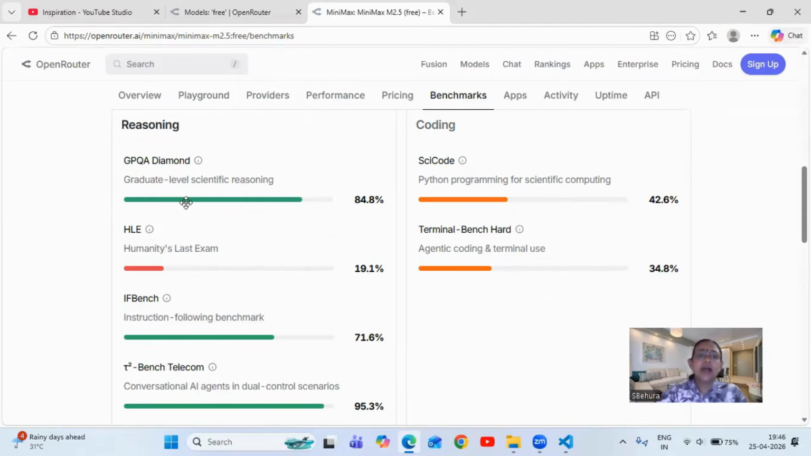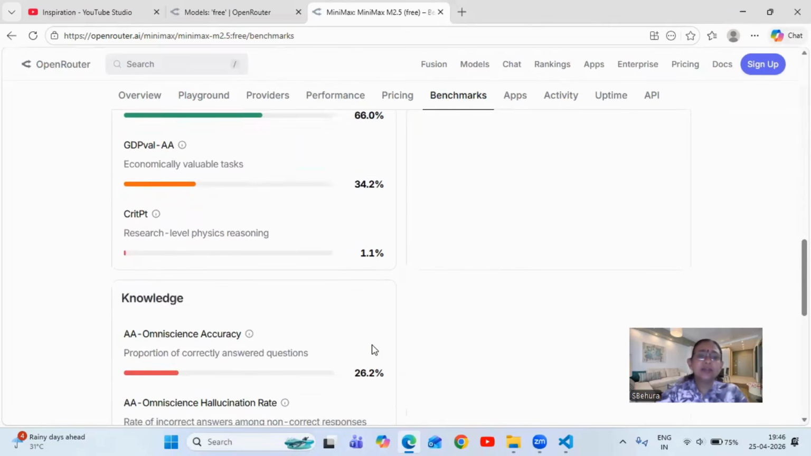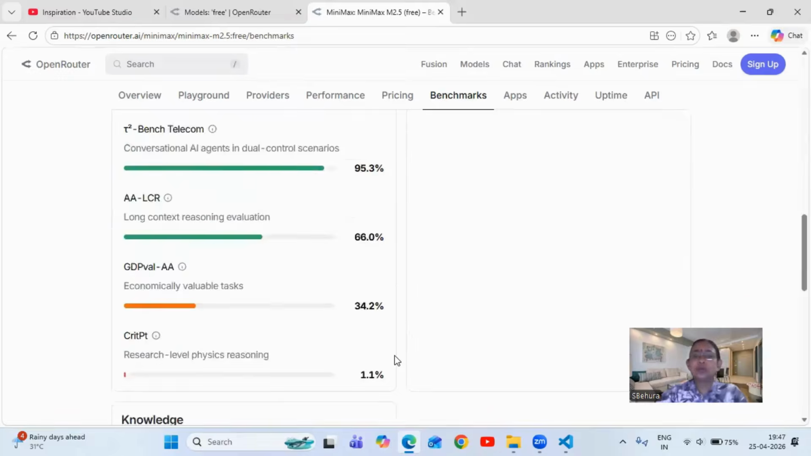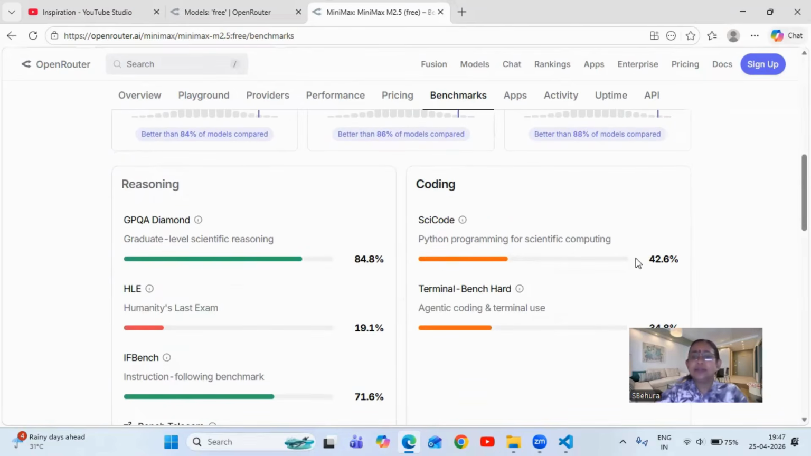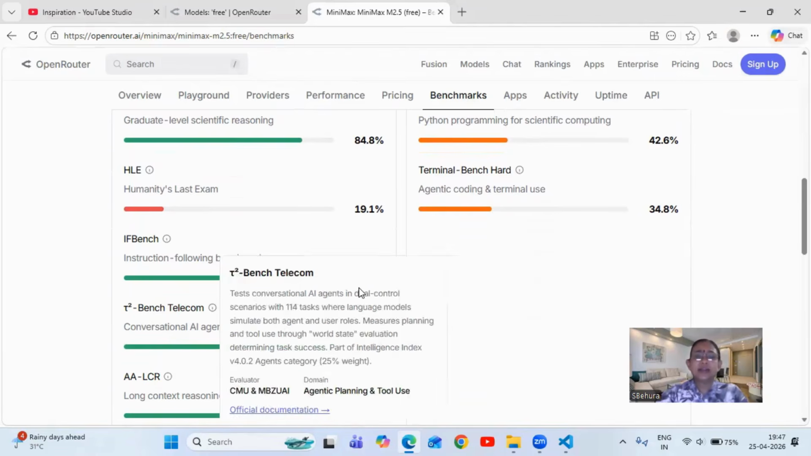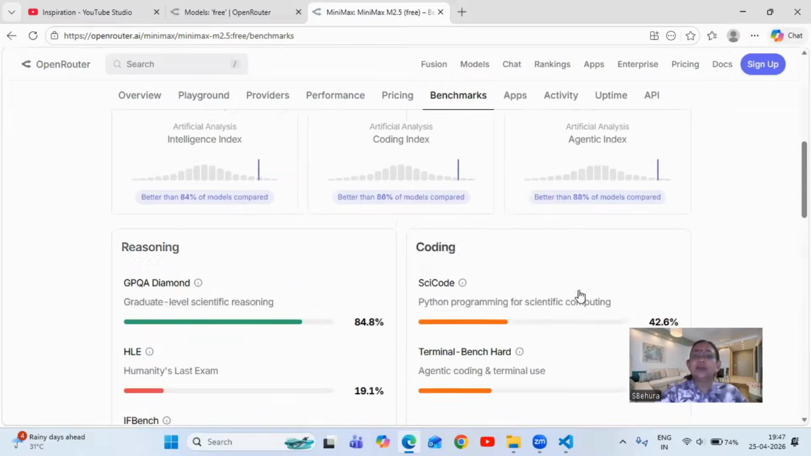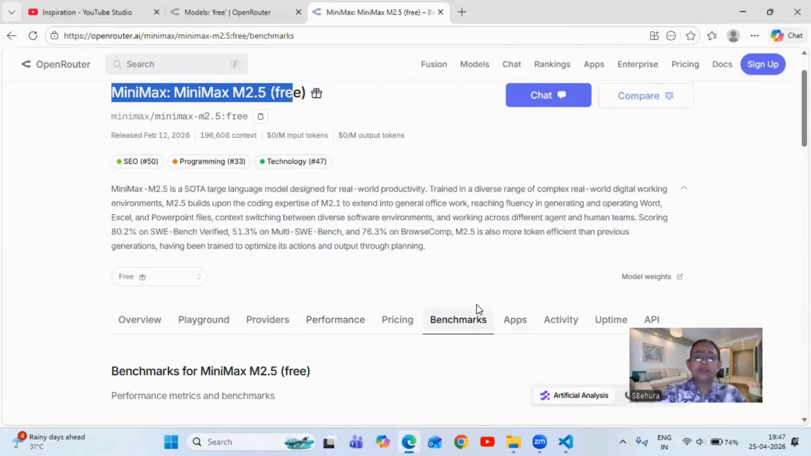With such benchmarks, performing greater than 80%, it's not bad. It's really good. And reasoning-wise, on the IF benchmark, you see it has already outperformed at some levels. If you see others, like 71% on the IFBench instruction following, and the telecom conversational AI agent benchmark, which is a dual control scenario that we definitely need, it's 95.3. So this is one of the performances we have seen.